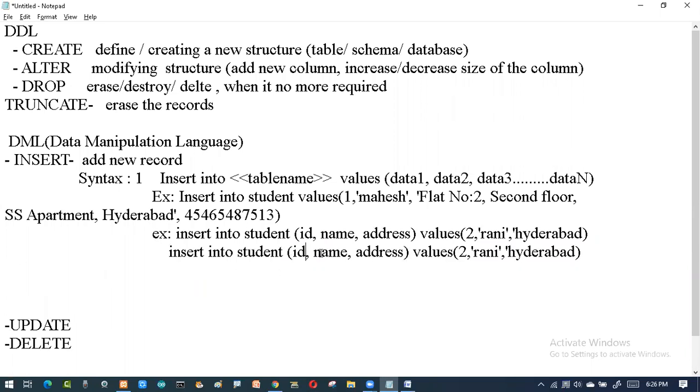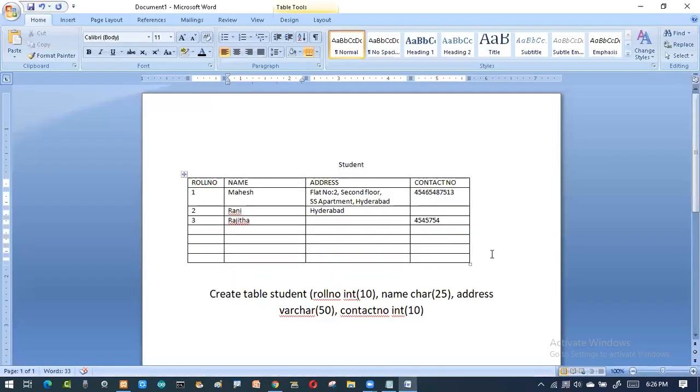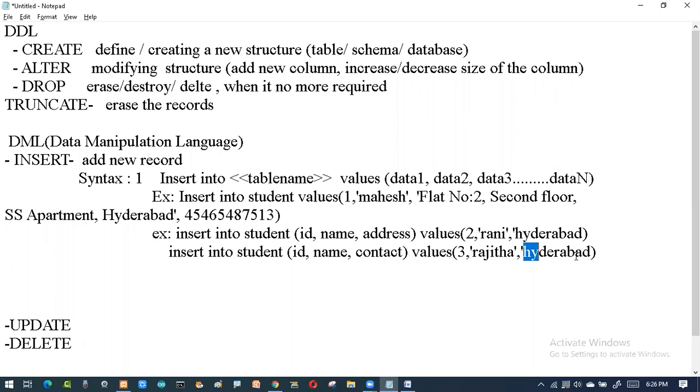Then here I have an ID, here I have name. This time this person does not have the address, so I'll say contact. Then roll number is 3. Then her name is Rajita. Then is she from Hyderabad, or what? She has a contact number. Okay, she doesn't have the address. So here it will be something called contact number.